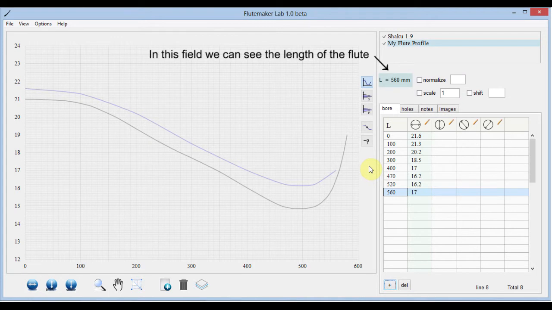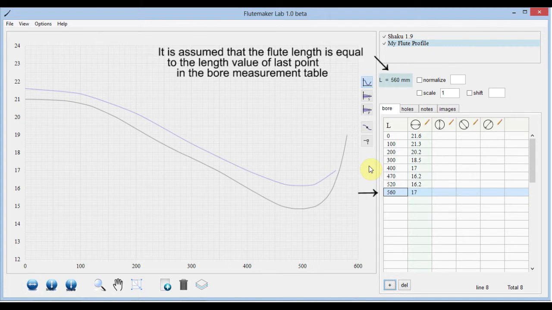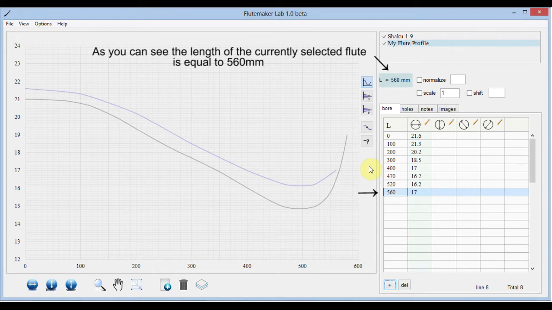In this field we can see the length of the flute. It is assumed that the flute length is equal to the length value of the last point in the bore measurement table. As you can see, the length of the currently selected flute is equal to 560 millimeters.